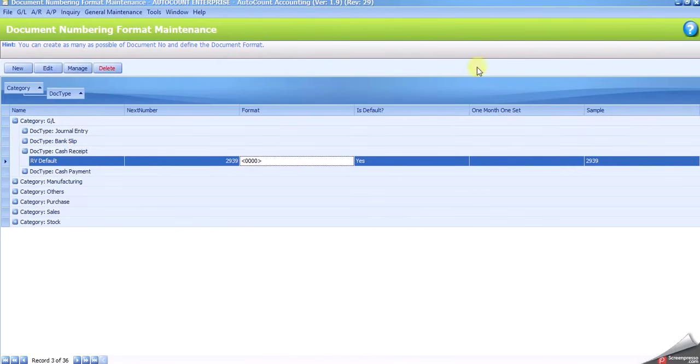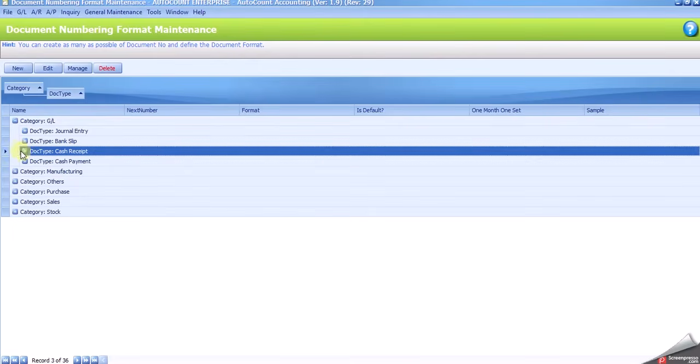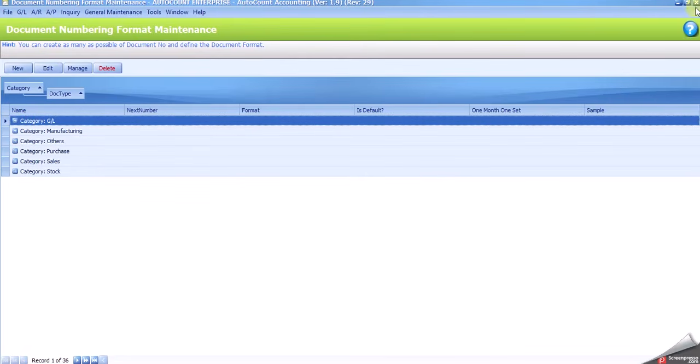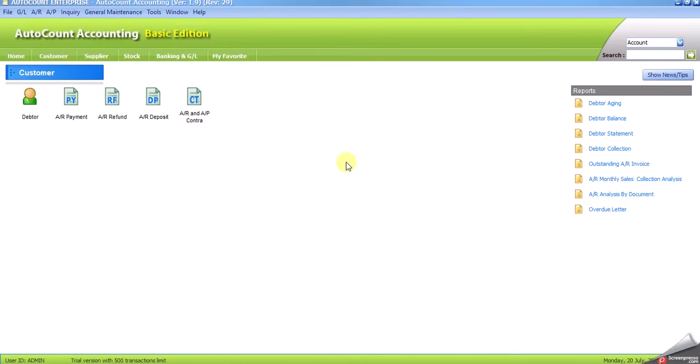So the total number you have to edit is 3 numberings. Under GL, you have to edit for cash receipt, cash payment, and also under sales, which is sales invoice. If you do this part, we already give you the answer, and we will give you 6 marks. But if you don't do it, there's no mark for you. The next one is number 7.